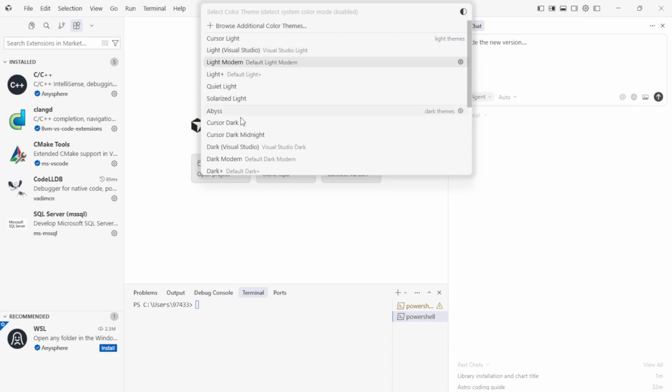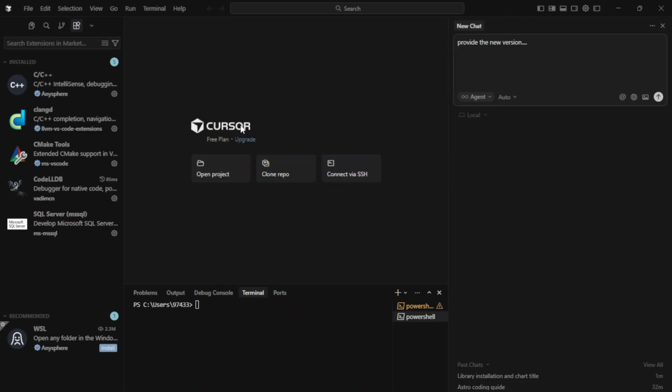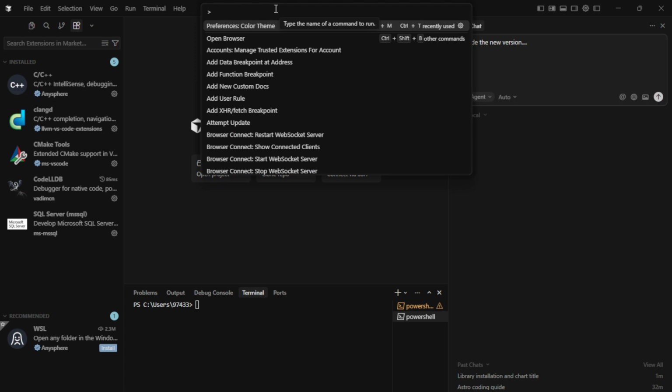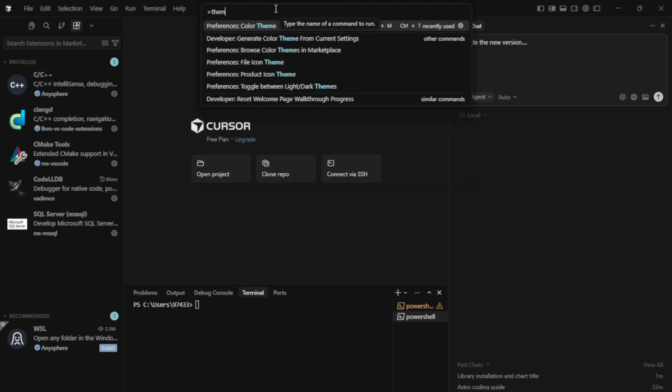Installation is quick, and once it's done, you can immediately switch to that new theme using the same command palette flow. Open the palette, choose Preferences Color Theme, and pick your newly installed option. The change takes effect instantly, so you can evaluate how code comments, strings, functions, and UI accents look without restarting.